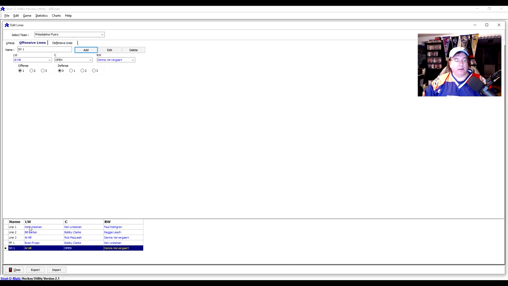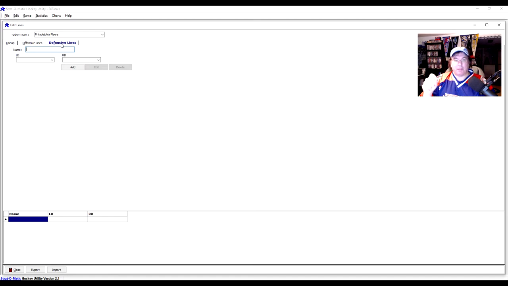So now you've got line one. One, two, three. Power play one. Shorthanded one. And you can create as many different lines as you want. And when you go into the game, they'll be in there to select. And it's just a drop-down, too. It changes lines really nice. So this is a lot of work initially, but once the teams are in, you can play them forever in this particular season.